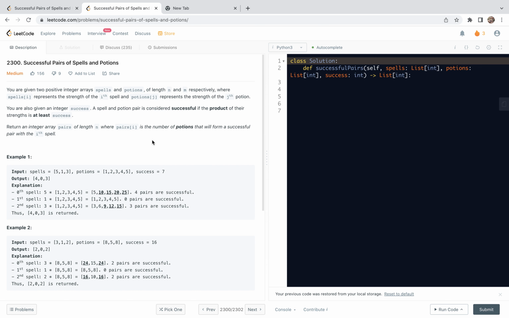Let's look at problem 2300, successful pairs of spells and potions. For this problem, we're going to provide a binary search solution. First, we'll look at the statement of the problem. Then we analyze one example. Then we will prepare the code, and finally test the code for several special cases and the generic case.